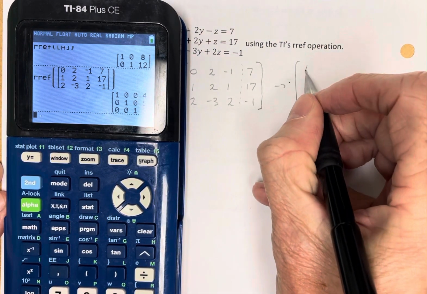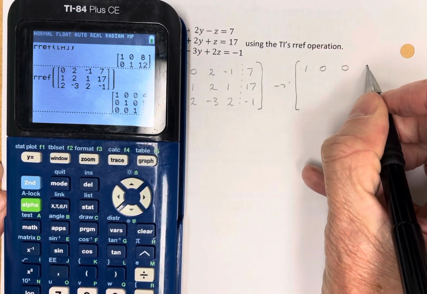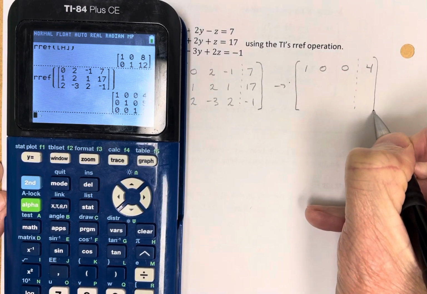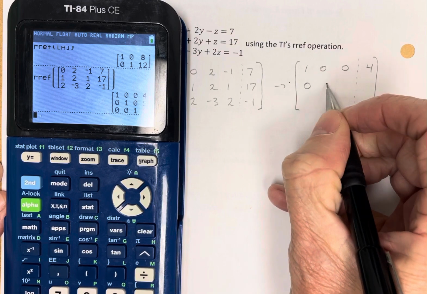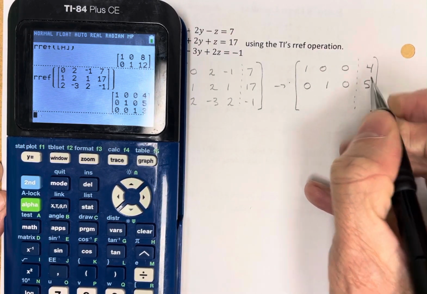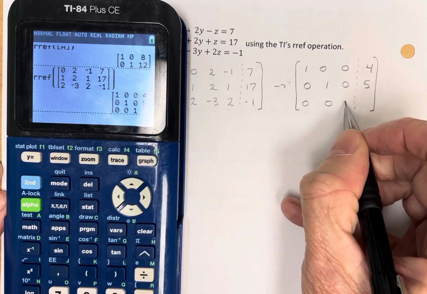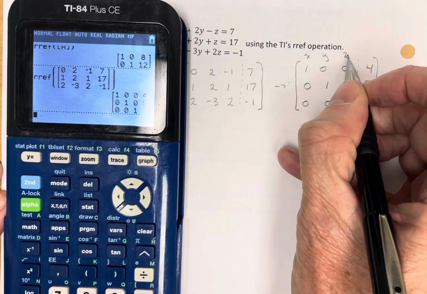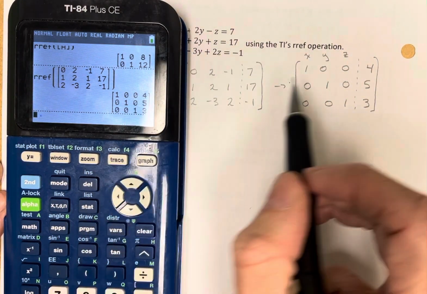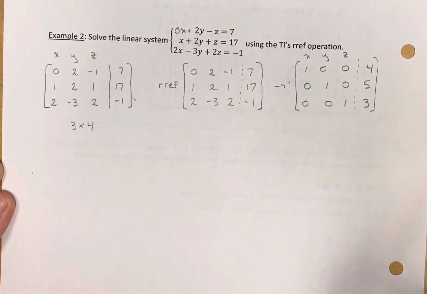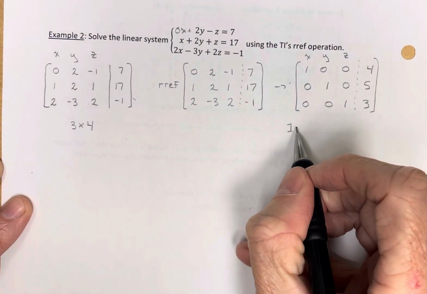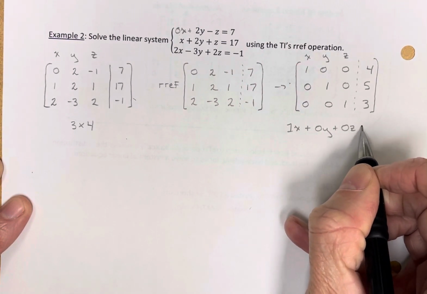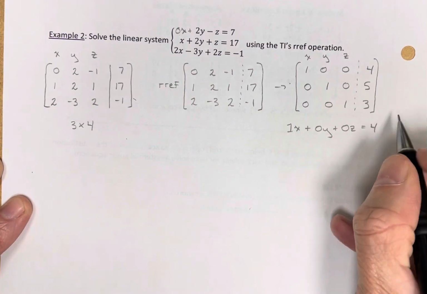Okay, I've got 1, 0, 0 with a 4. And again, I'm going to put that dotted line to help me visually see what's happening. And then I've got 0, 1, 0 with a 5. And then I've got 0, 0, 1 with a 3. Let's remind ourselves, this is the X column, this is the Y column, and this is the Z column. So what does this tell me? This tells me I have 1X plus 0Ys plus 0Zs equals 4. Well, that means that X equals 4.